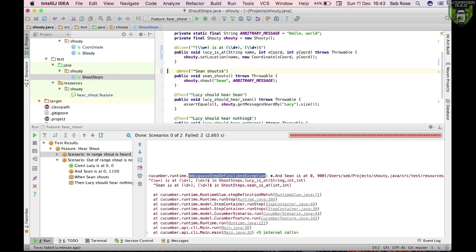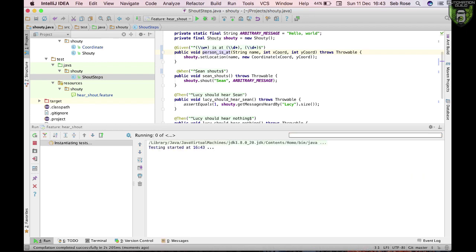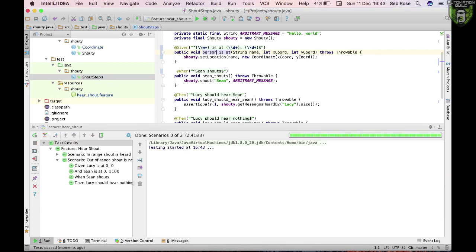At this point, we should have a look at the name of this step definition, because the name is no longer truthful. It's not just Lucy. So let's rename that to person is at. The name itself is irrelevant. Cucumber is not going to look at the name of the step definition method, but other people, other automation engineers, and indeed yourself will read this at a later date. So it's a very good idea to always make sure that you keep your names truthful and descriptive. And then we check to make sure that everything is still running green, and we can move on.